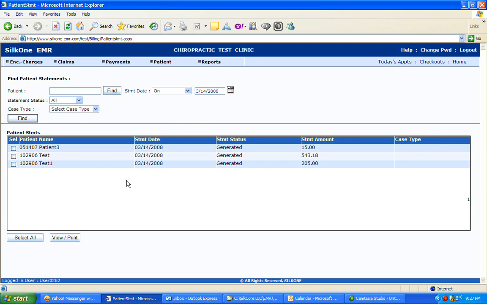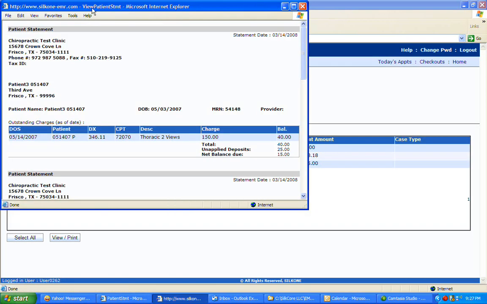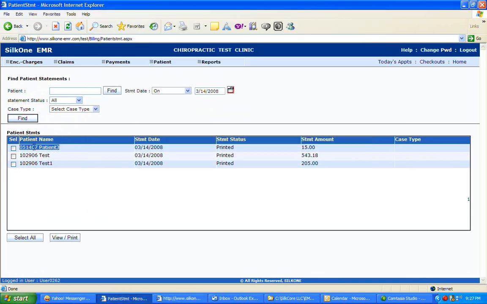And now here you can print out all these 3 by just doing check all here, select all, and say view print. This is what's going to bring up the patient statements in a printable fashion here. And you can just print them out basically and send them. Okay, so here you go. Here is the patient statement. This is for the first patient.